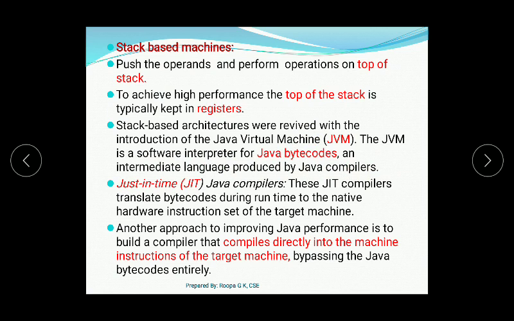So stack-based architecture we can see in Java virtual machines, as well as one more compiler called the just-in-time compiler we studied in module 3, the first part of our compiler design. They translate bytecodes during runtime to the native hardware instruction set of the target machine. Directly, bytecodes can be converted into native hardware instruction set without any intermediate program.